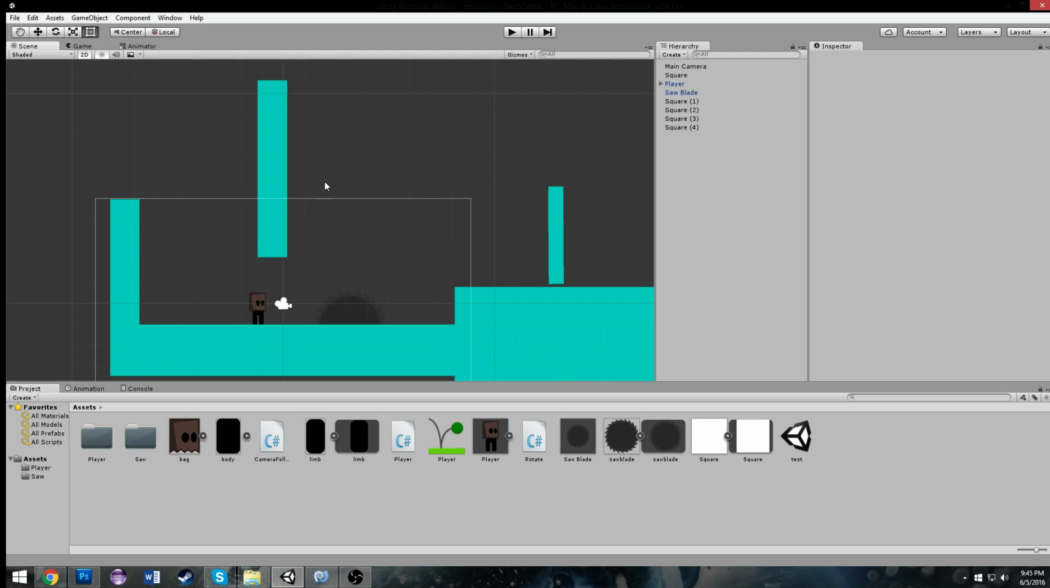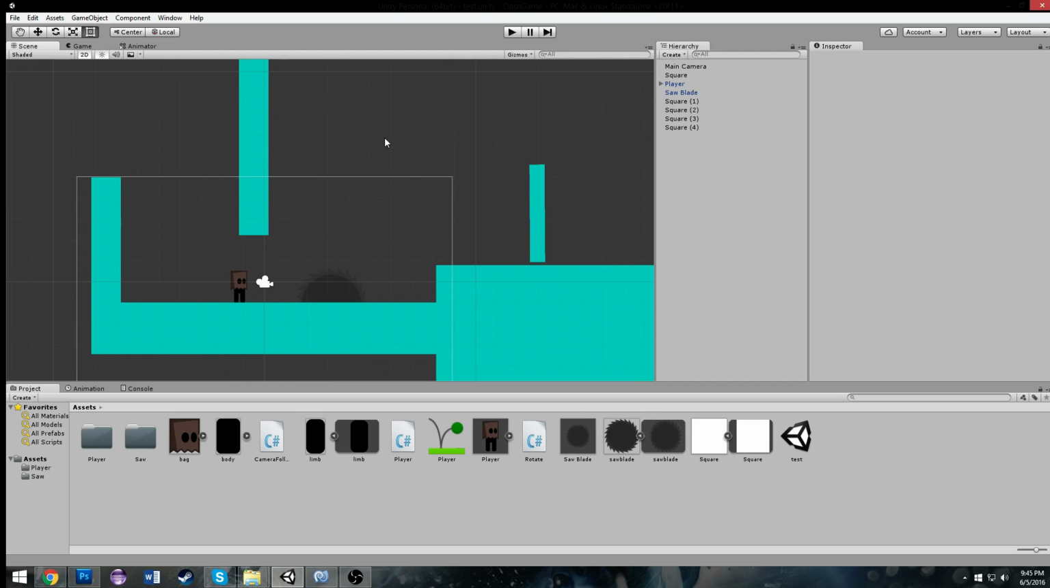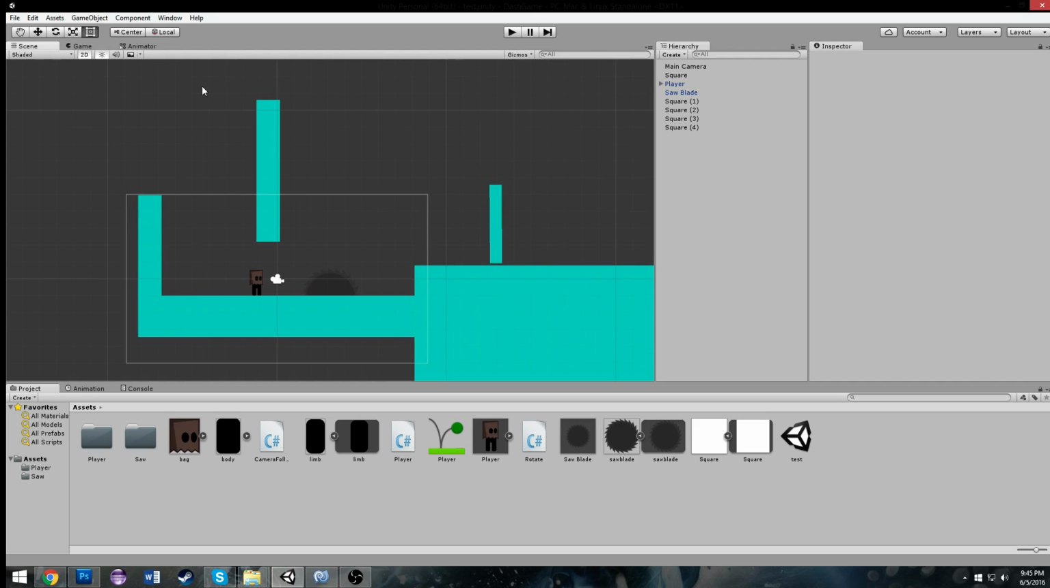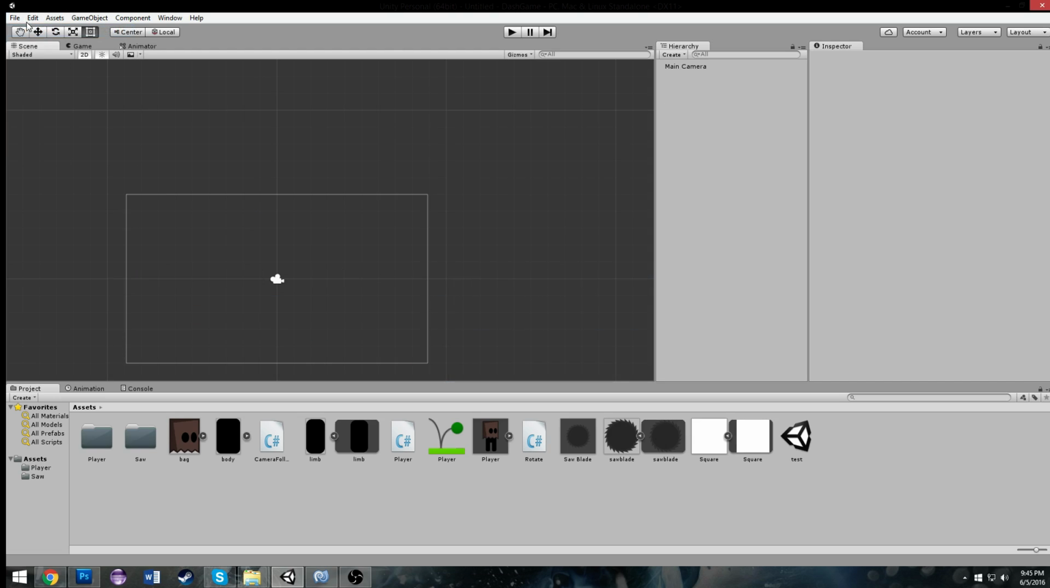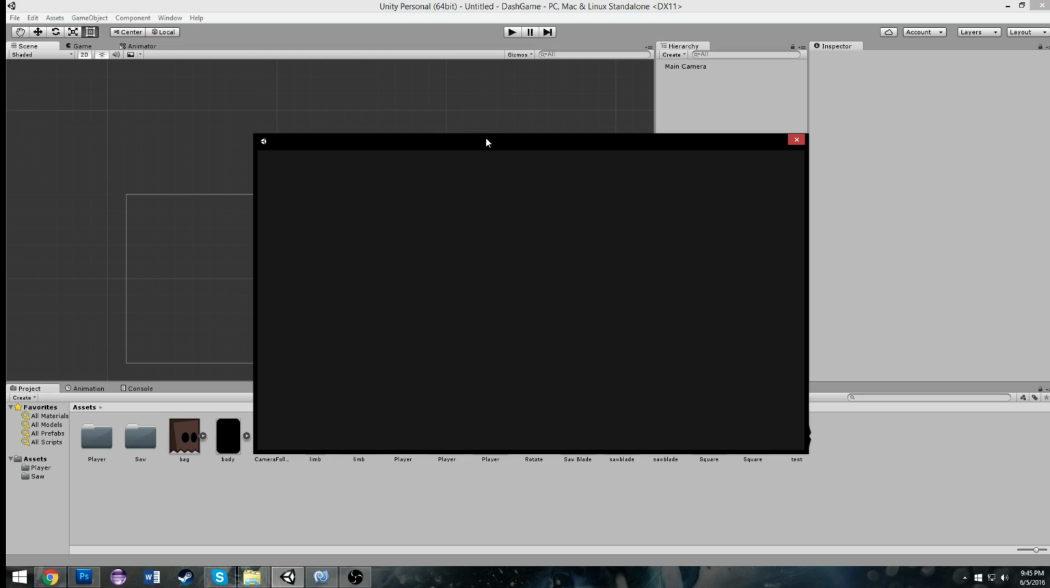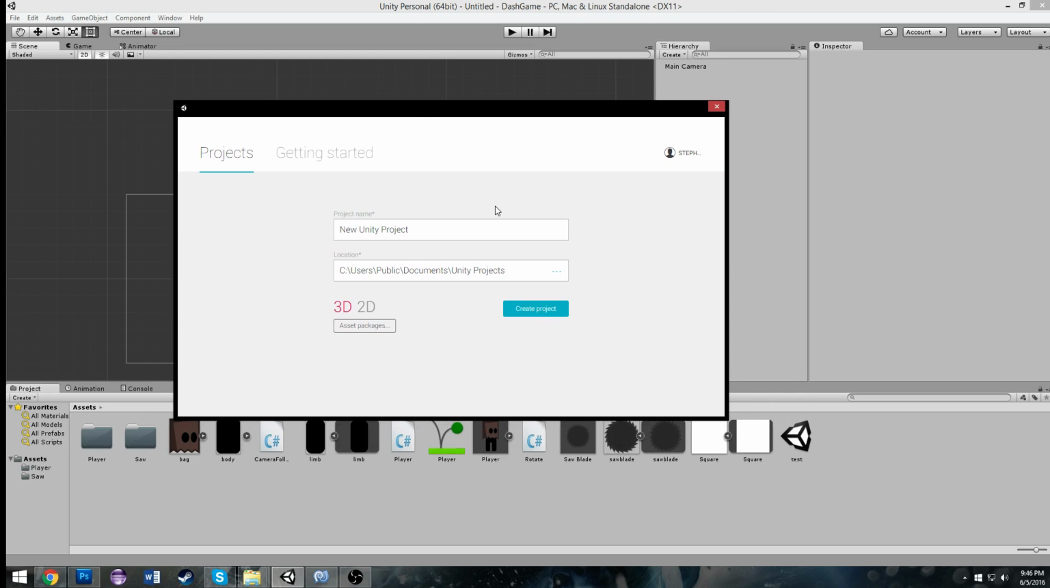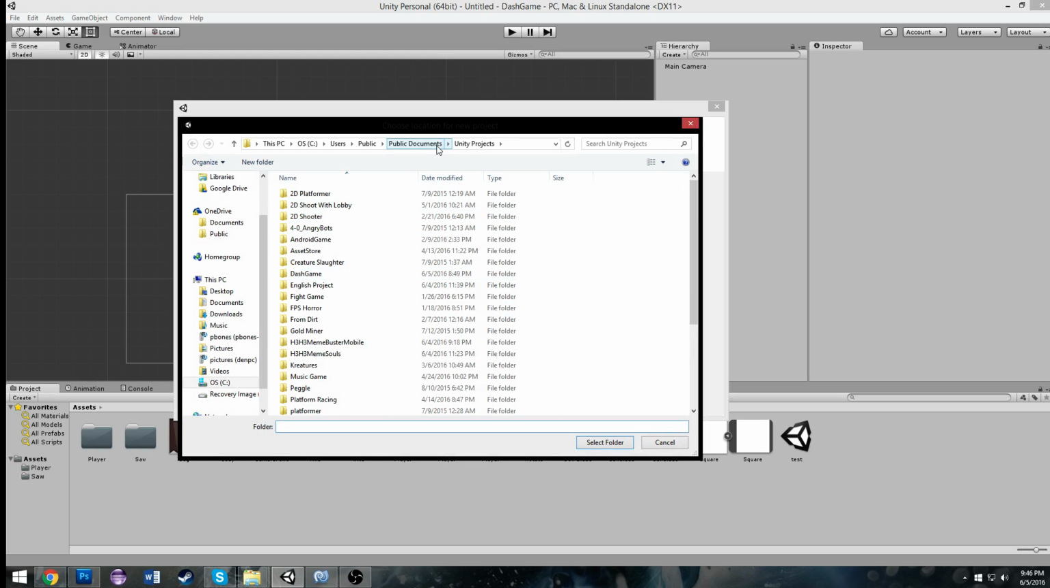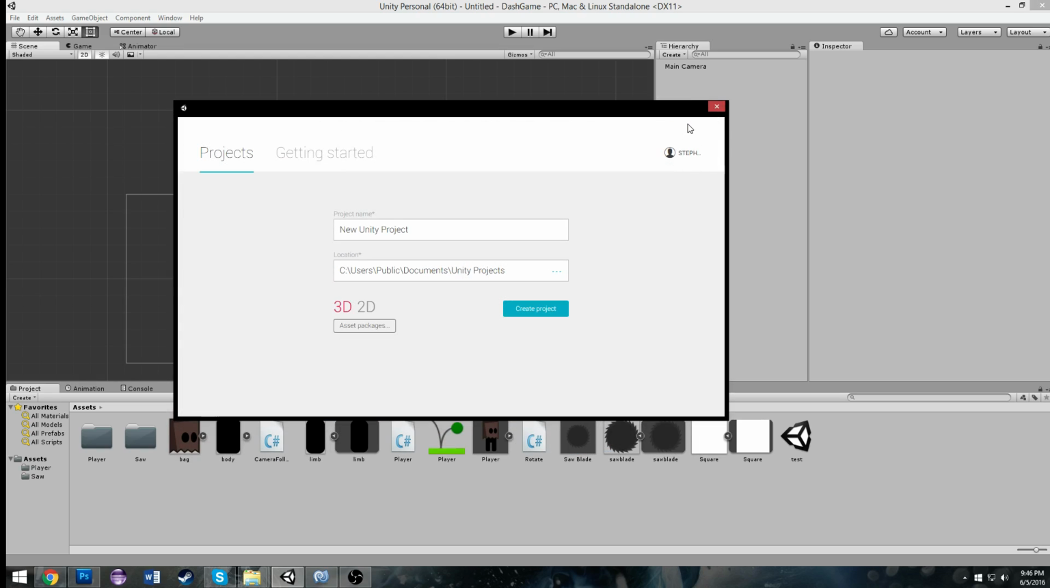So this is a project I was working on a couple of hours before this. And I'm going to show you, once you open up Unity, what to do to make a new project. So when you open it up, you're going to see something along these lines, where you have a dialog box with an option for your project name and where you want the location to be. So you're going to want to make a folder for your Unity projects. Mine's called Unity Projects in my documents. You can put yours wherever you want, on your desktop, in your public documents like mine, or in your regular documents. It's really up to you.